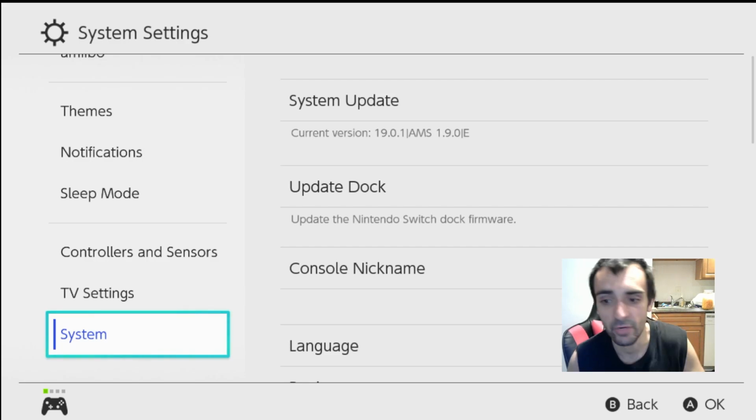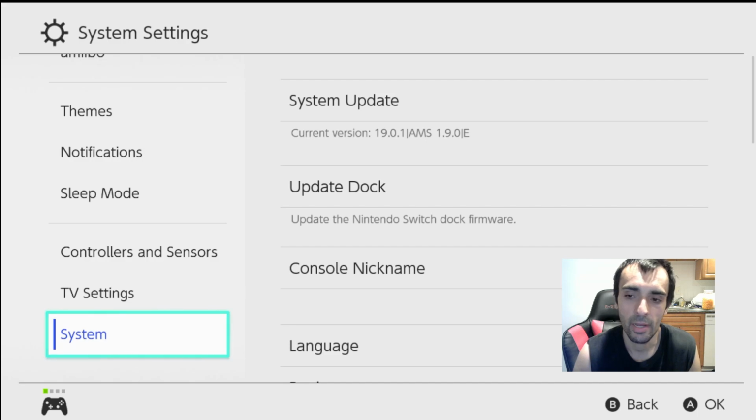This is the pre-release. This is not the alpha pre-release that I did a couple of days ago. This is the actual official pre-release. And remember, E means emunand and S means stock NAND. So now we're going to go and run Daybreak. So I'll be back in a second.